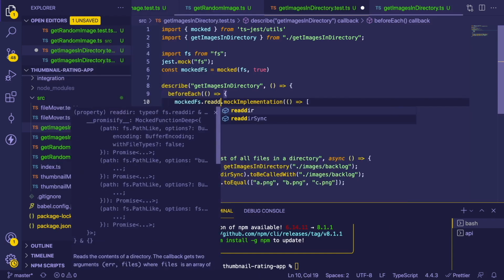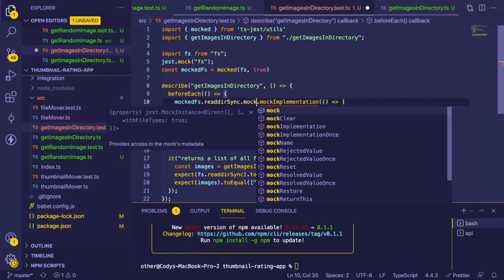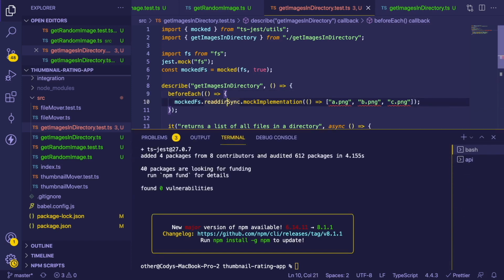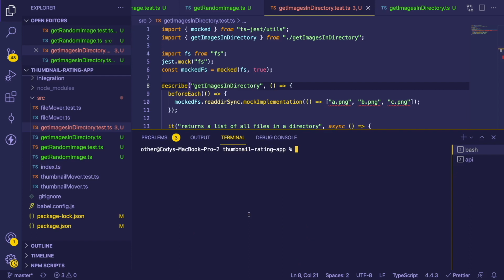Read adder sync. And then I have IntelliSense that says this is good, I think. What's this complaining about? Dyrant. I don't really understand what this function is doing. Again, I'm a noob at TypeScript, so I'm just going to run node. I'm going to say const fs is equal to require fs, and I want to see what this function actually does. So I'm going to say fs read adder sync, and I'm going to pass it images/backlog, and see what this actually prints out.